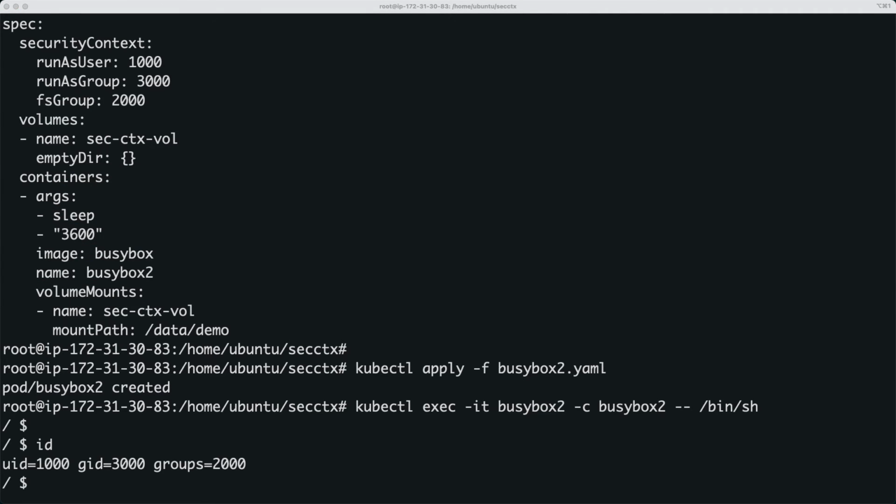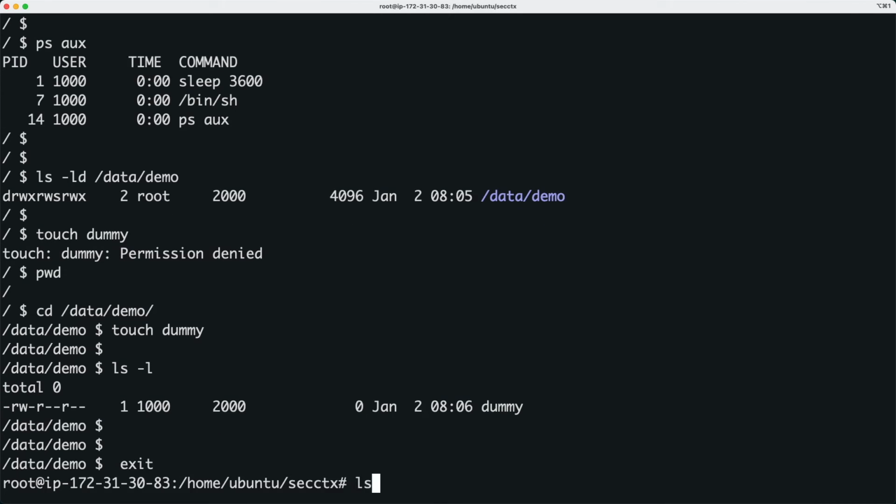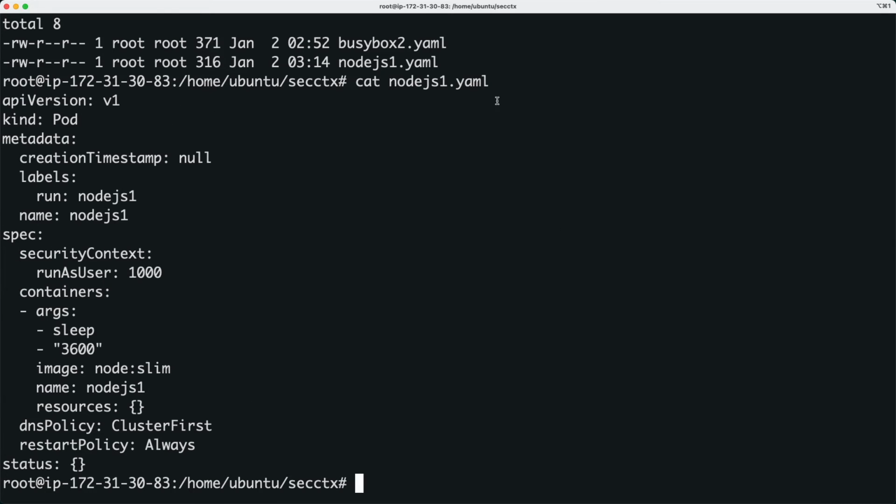So let's actually do this. I have another YAML file called node.js, and I am creating another pod based on a node.js image. This is node:slim, a slim image, and I'm specifying this security context, runAsUser 1000. So now let me go ahead and create this pod.